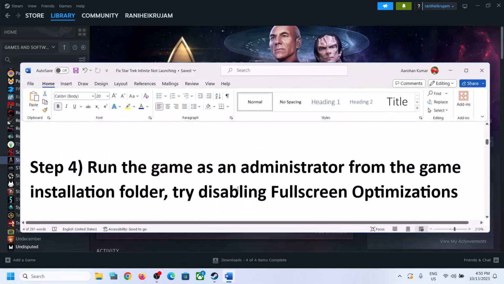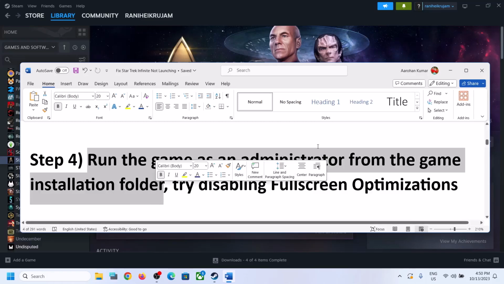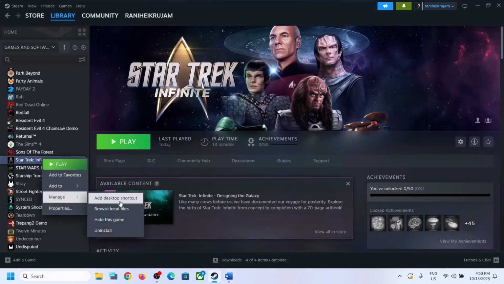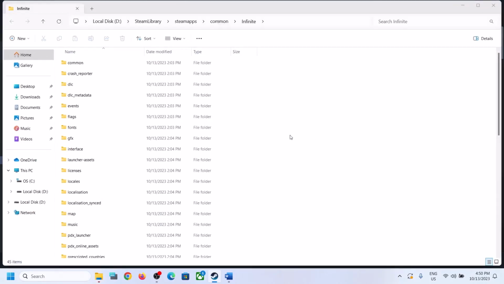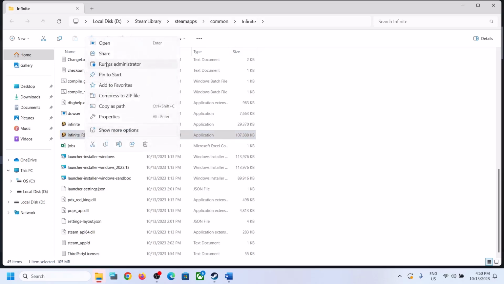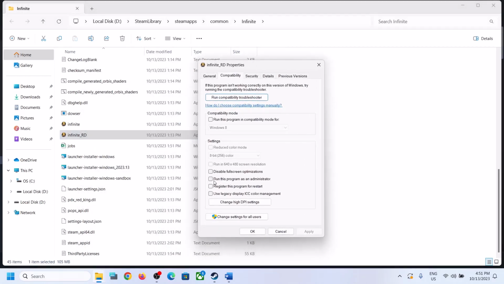Now the next step is to run the game as an administrator from the game installation folder. So make a right click on the game, select manage, then click on browse local files. And again, you can make a right click on infinite_rd and then click on run as administrator. Or you can even go to properties and then go to this tab and then put a check on the box which says run this program as an administrator. Then click on apply, click on OK.